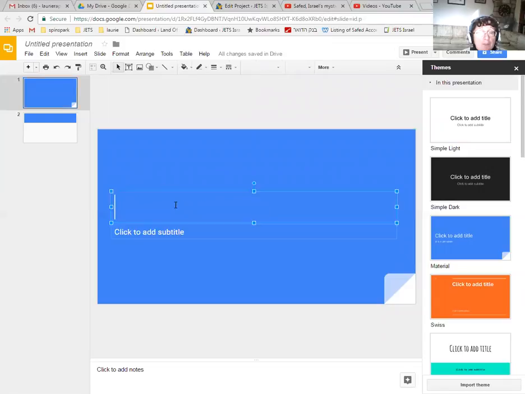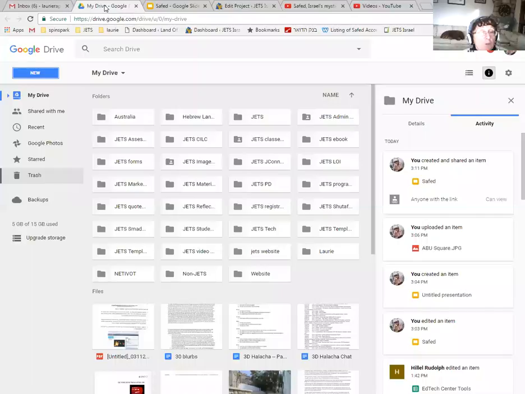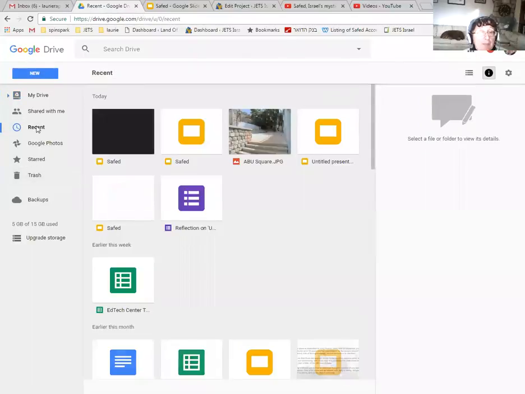So on my first slide, I'm going to name my slideshow. I also should put the name up here at the top because that allows me to find the slideshow later on. I'm going to create a slideshow about the city of Safed. By putting it up here at the top, I'll be able to find it when I go to my Google Drive. Like if I go to Recent, then I'll be able to find it here.